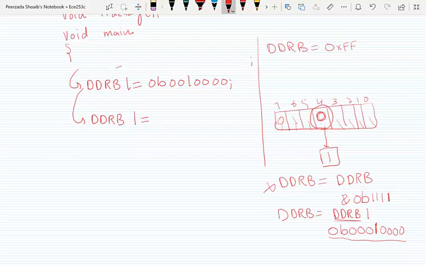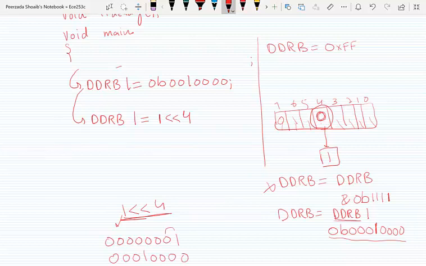This number I will rewrite. I can simply write 1 shifted by 4, because I have to set the fourth bit. 1 is simply 00000001. So 1 left shifted by 4 bits will give me 00010000. This one shift, this second shift, this third shift, this fourth shift. So 1 shifted by 4 will actually give me 00010000.